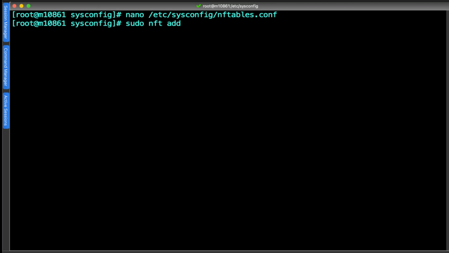So the first rule that I usually add in most of my firewalls is nft add rule, which allows you to add to the table inet filter, and then the input chain. That means traffic that is coming into your Alma Linux from the external.